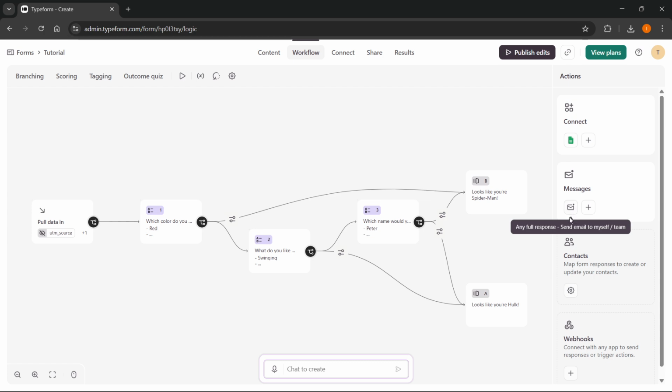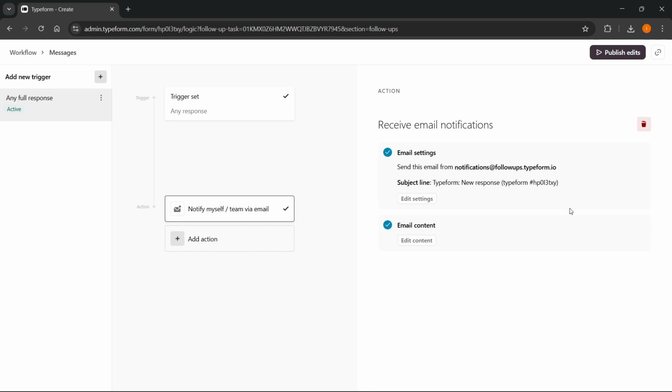Okay, and then if I want to remove this, I can click on it, and from here I can just delete it over here or over here.